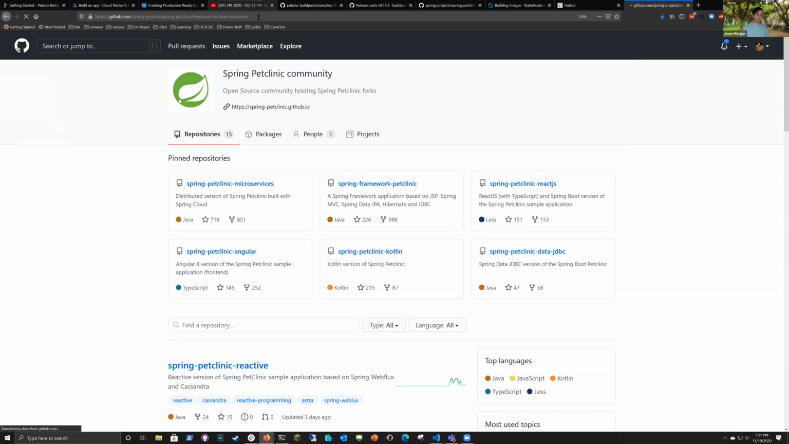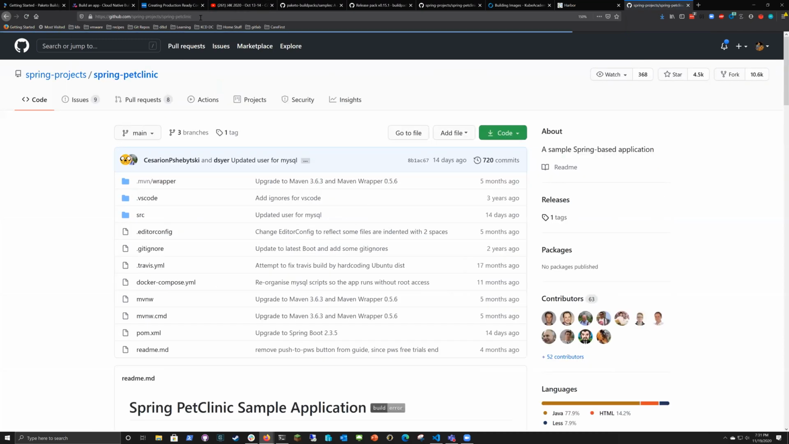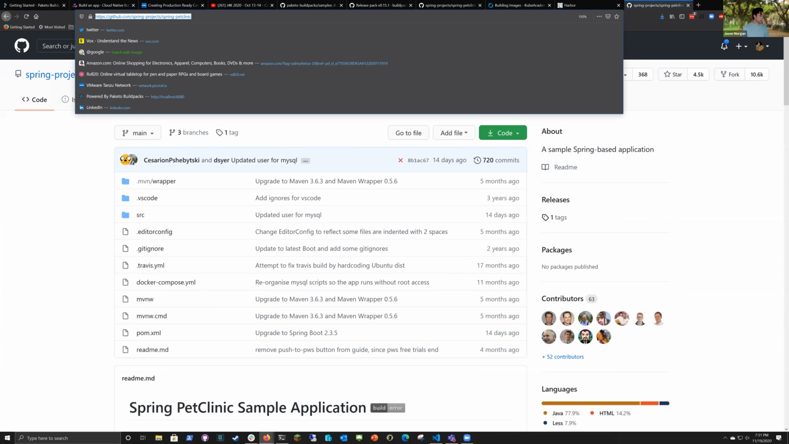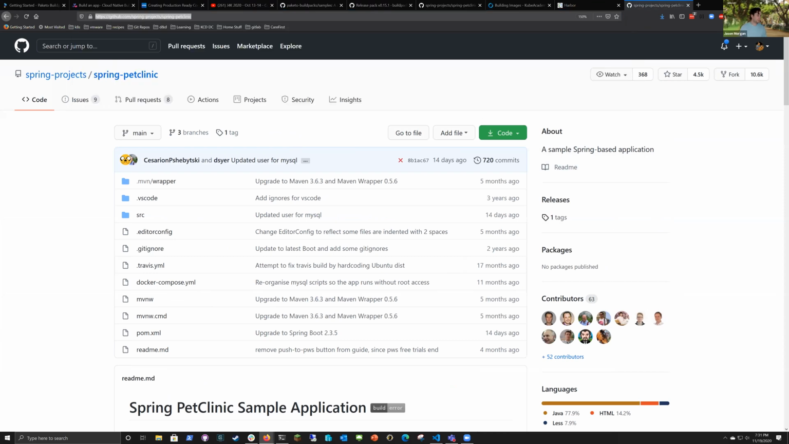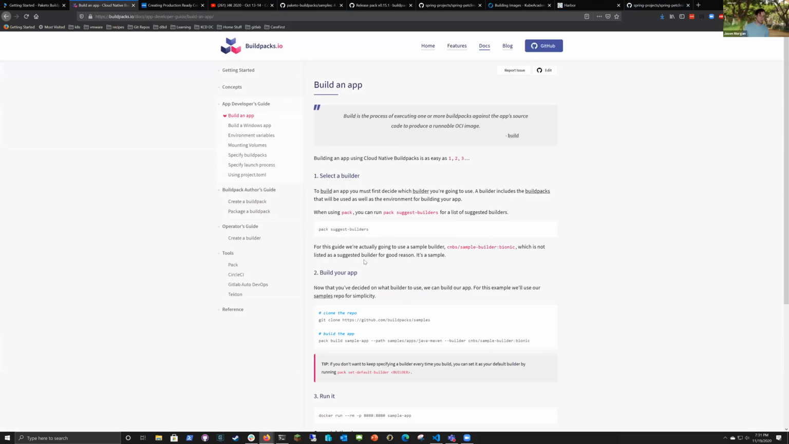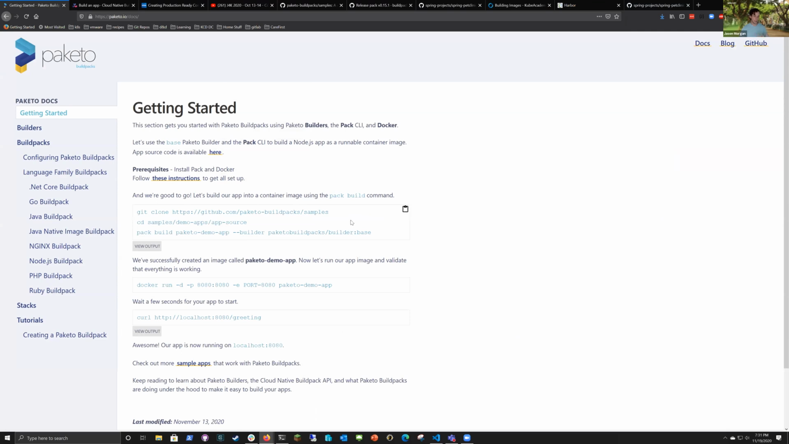There we go. So go to the normal Spring Pet Clinic. I'll put that in here. You can just do a git clone and pull it locally and use that. And then we're also going to use this sample repo, so that the folks over at Paketo have a number of samples that we can pull. So here's that.